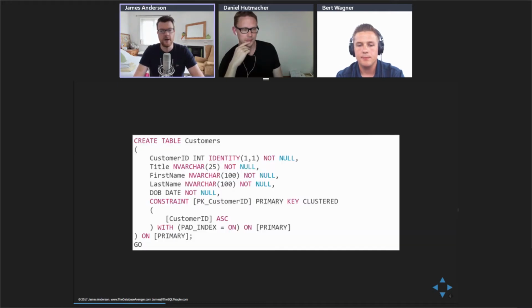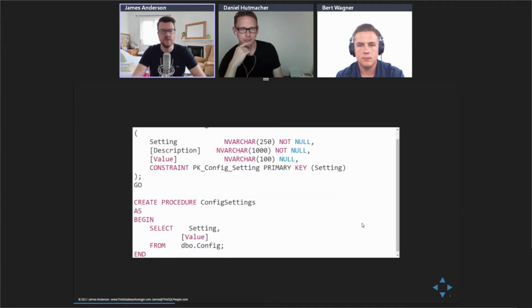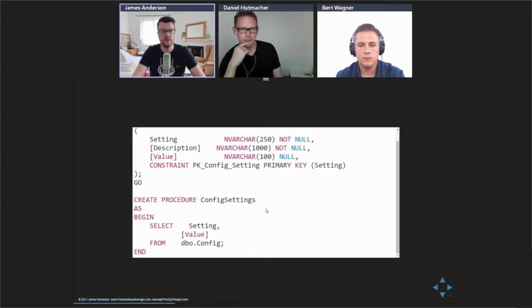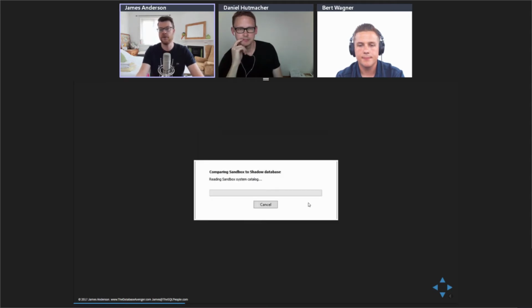So I'm going to create a customer table. I've got my ReadyRoll project set up. It's empty. There's nothing in it. I'm going to create a customer table, pretty straightforward. I'm going to create a config table with some settings for my application. I'm going to create a stored procedure that reads all of those settings and returns them. So if I look at my database, we can see I've got my table objects, and I've got my stored procedure. And at this point, I've done my development, so now I'm going to go to ReadyRoll and hit refresh.